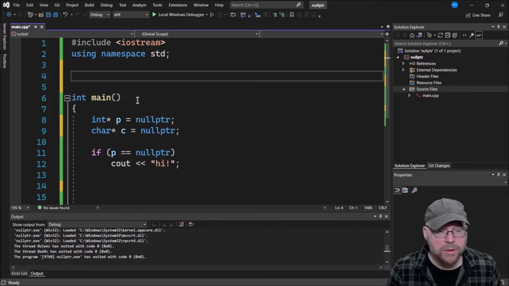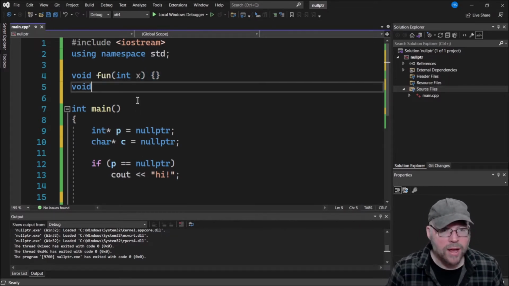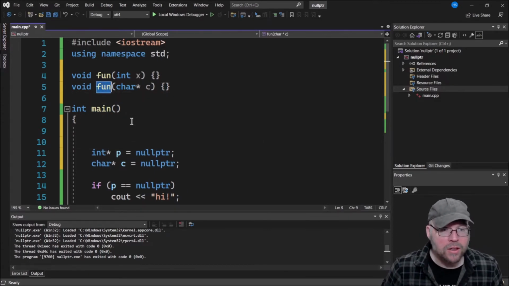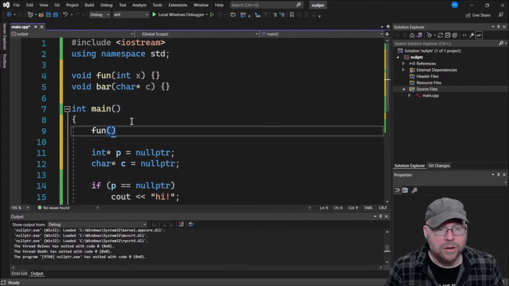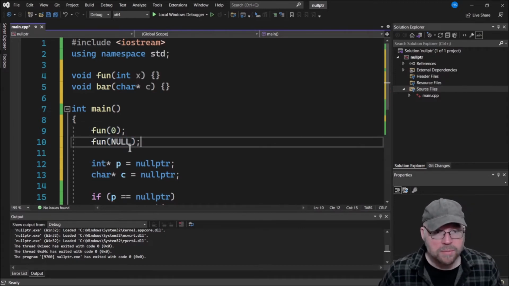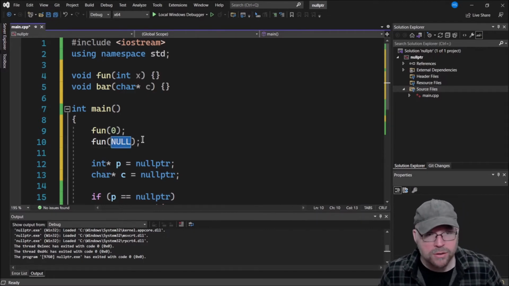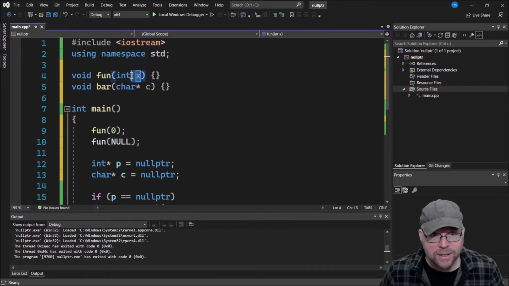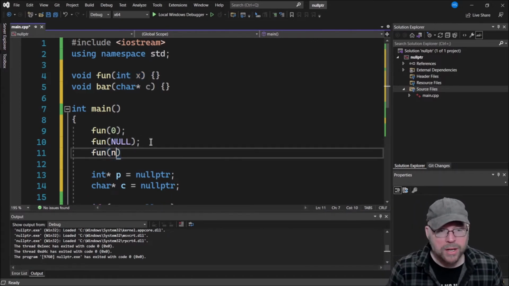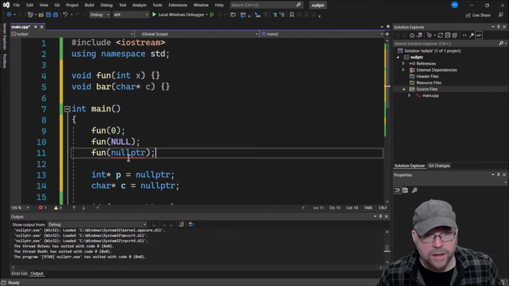Now, here's another example of where it might be useful. You see this example on the internet a lot when you look up nullptr: you might have a function that accepts an integer, and then maybe you have another function that accepts a pointer. Let's call that one bar, so it's easier to refer to. If you were to call fun, you could pass it zero. You could pass it NULL. But remember, NULL, you might have learned to use that with pointers. Well, you can pass that as an argument to this function that only accepts integers. Oops, maybe that's what you intended to do, maybe not. But if we try to pass nullptr to fun, then the compiler is going to catch that.